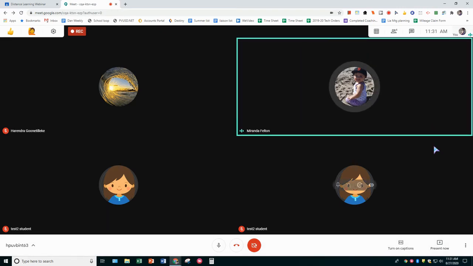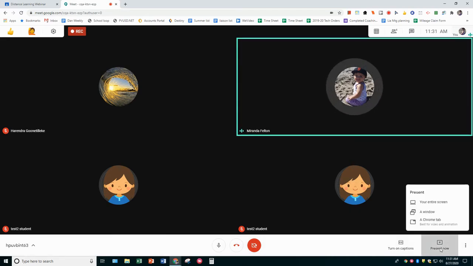Finally, there's the option to present your screen. This is if you want to show a Google slideshow or a document or something along those lines to your students during the Google Meet. The way to do that is hit the Present Now button. Then, depending on what you want to show, you can choose to show your entire screen, just a window on your computer, or just a tab. If you are going to play a video, you will need to select a Chrome tab, because students will only be able to hear the audio from the video by presenting from a Chrome tab.